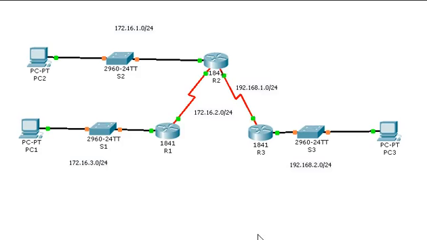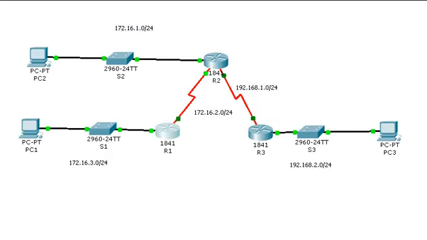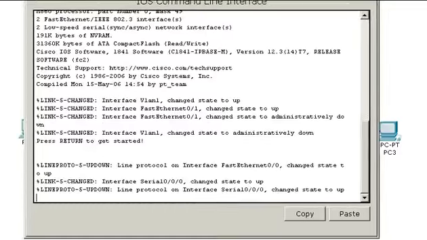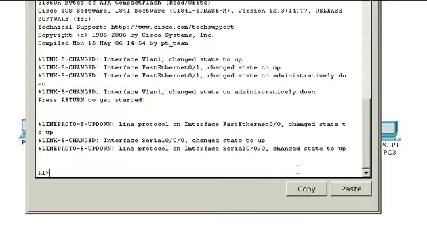In this lab, I'm going to show you how to configure static routes so that traffic from one network can go to a remote network. We will begin with router 1. If you'll open the router and go to the command line interface, just click in the white space and hit enter. R1 will show up. Type enable.